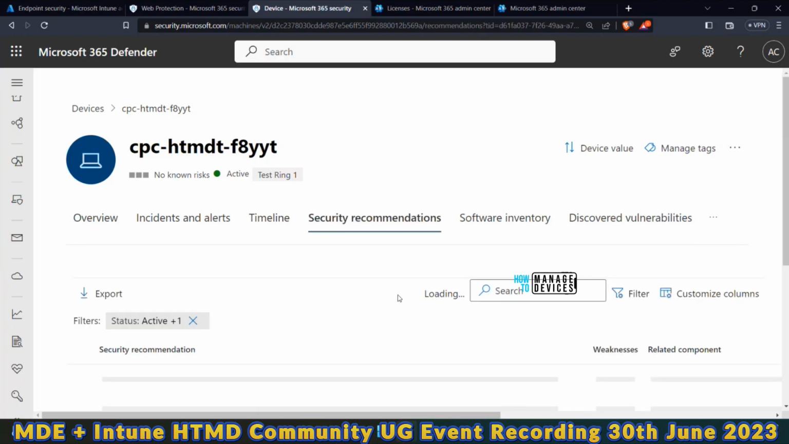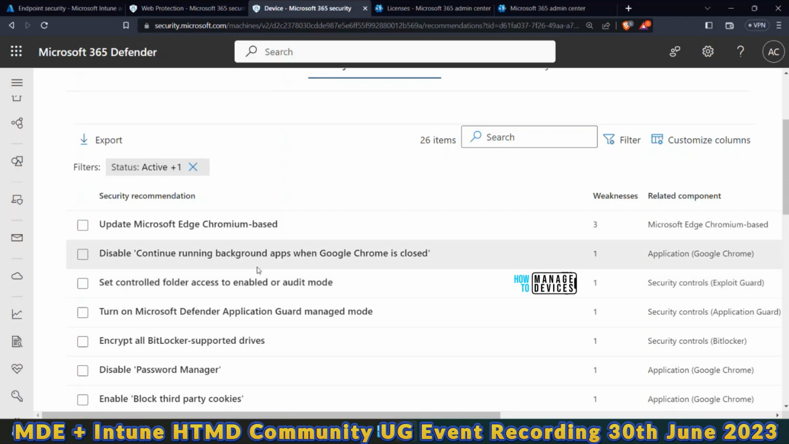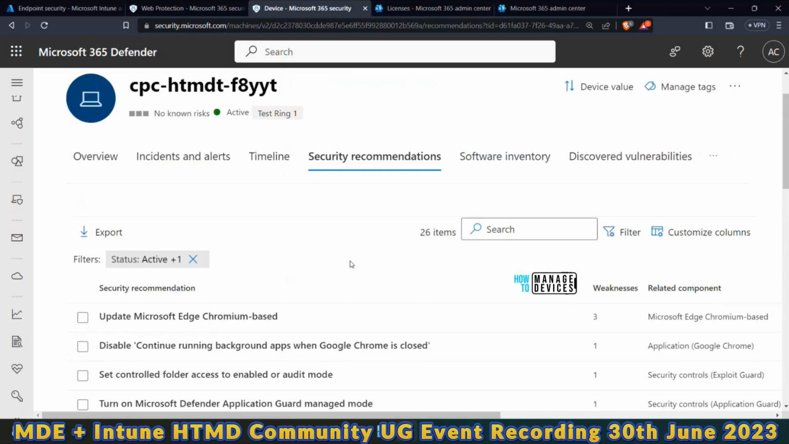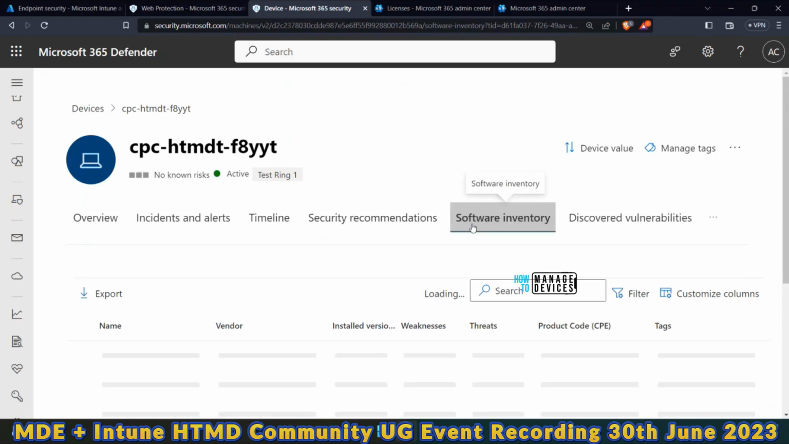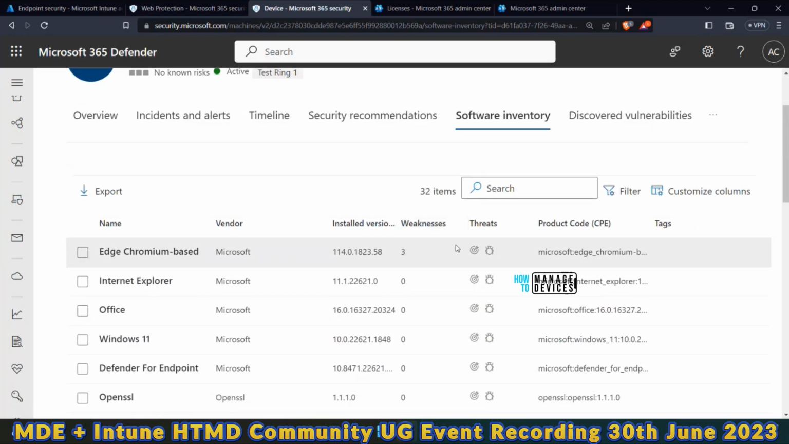And the security recommendations you can see over here. What are the security recommendations? I need to update the Chromium based Edge browser. All those things will come. And the software inventory part is interesting. Okay, software inventory you can get from, maybe it is a wrong word, but this portal is using that word. In Intune also you will have some application inventory, etc. But this software inventory, it is interesting.